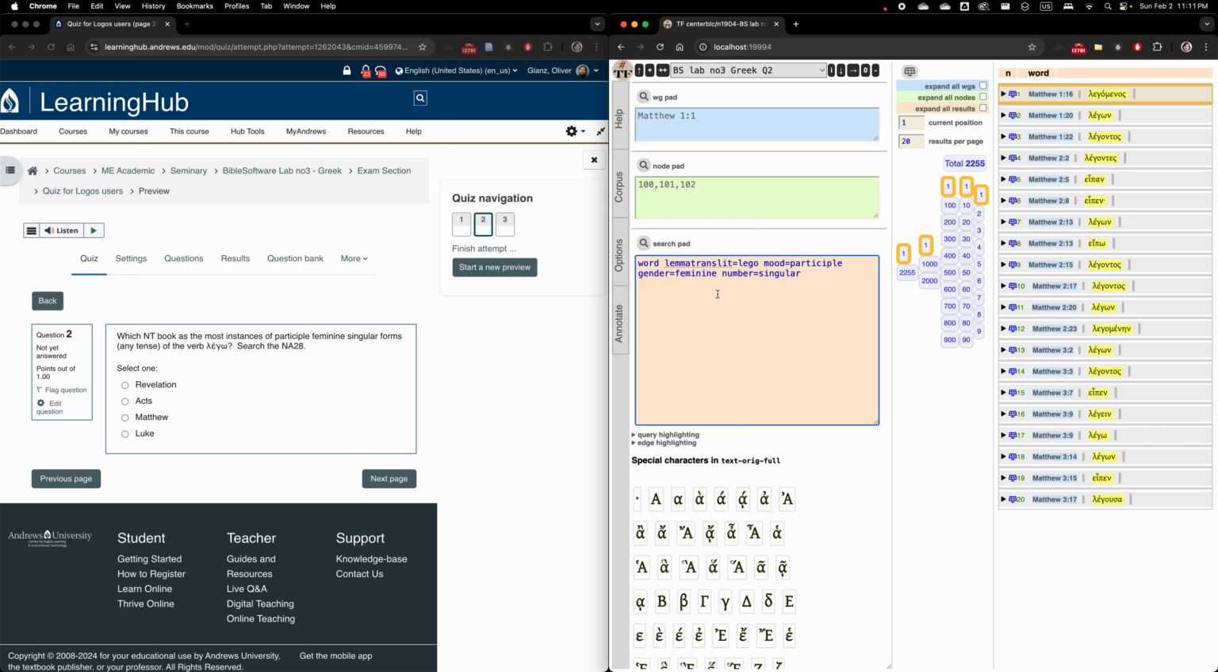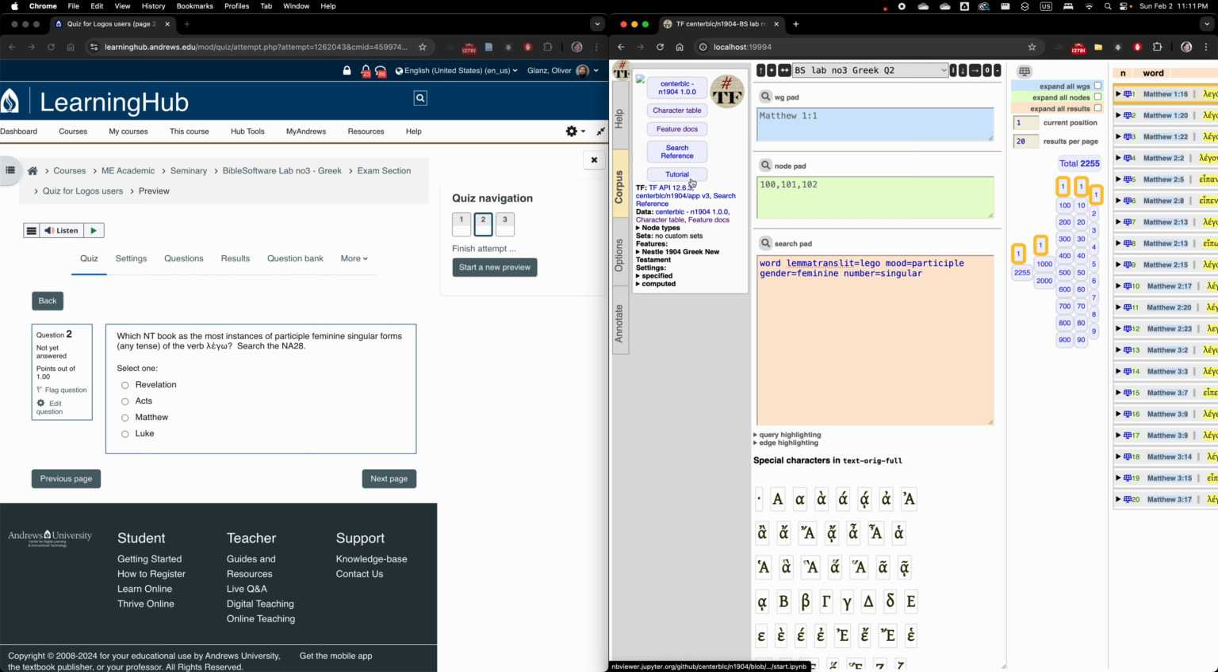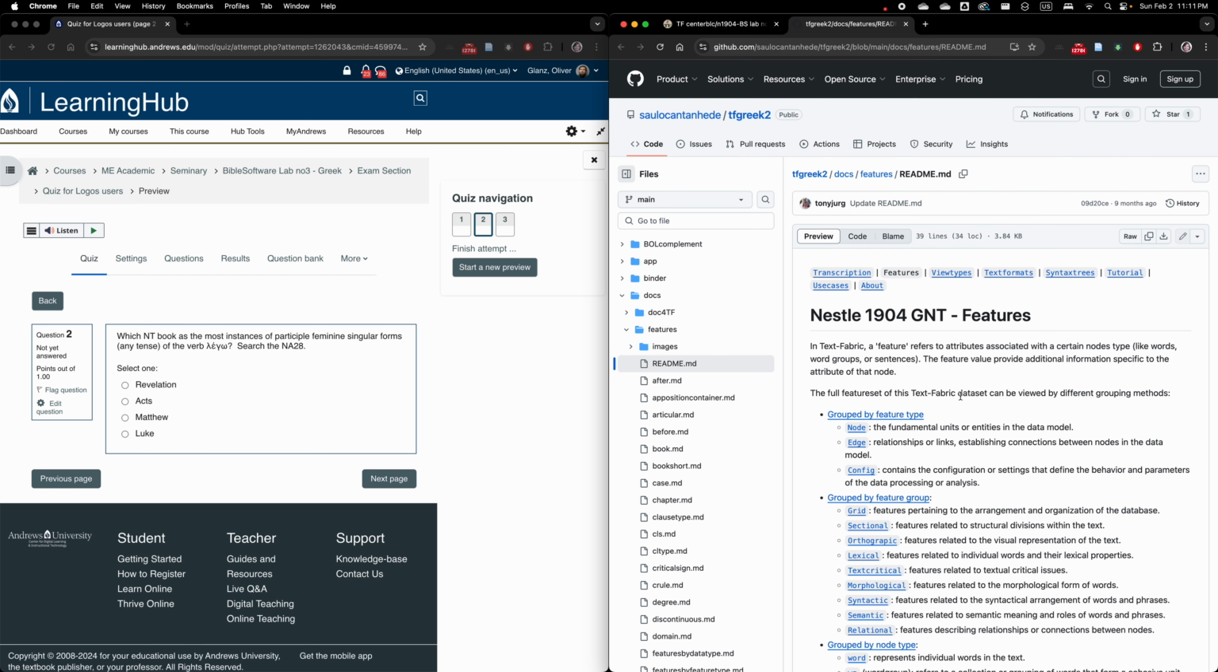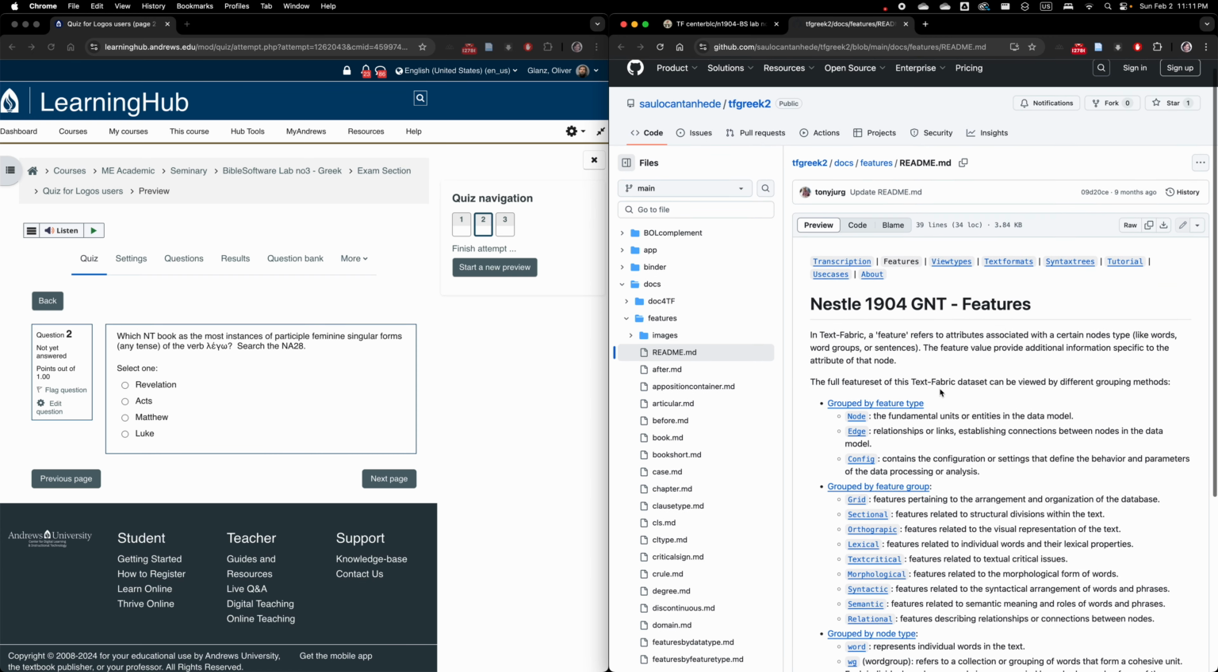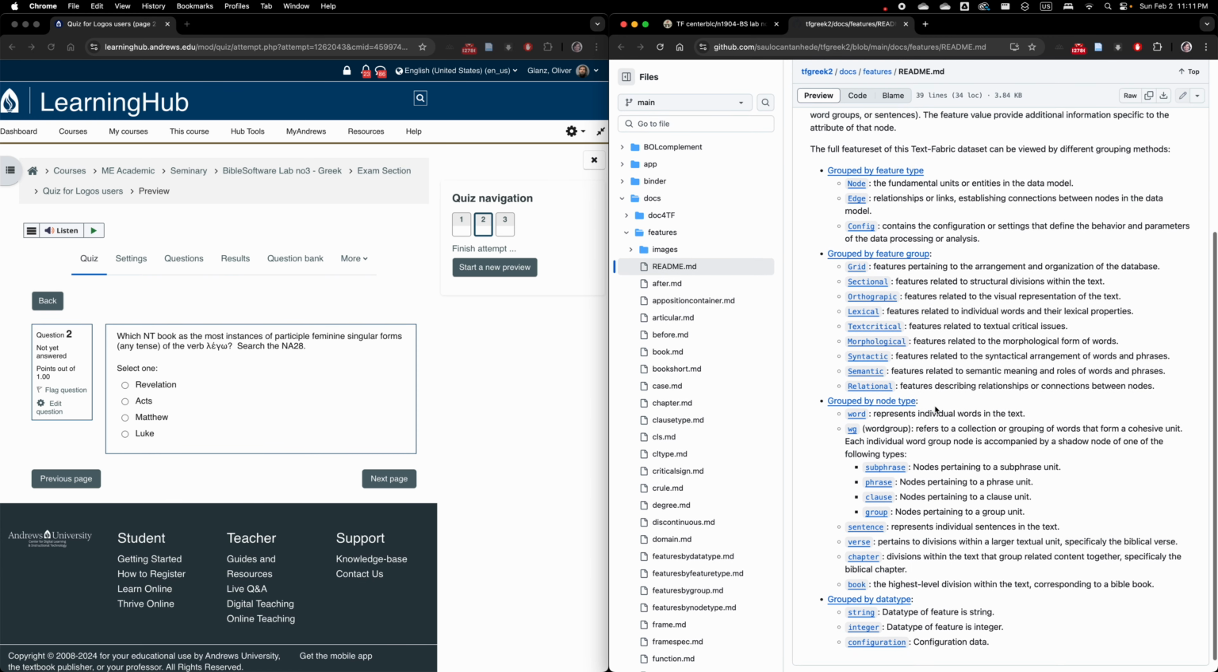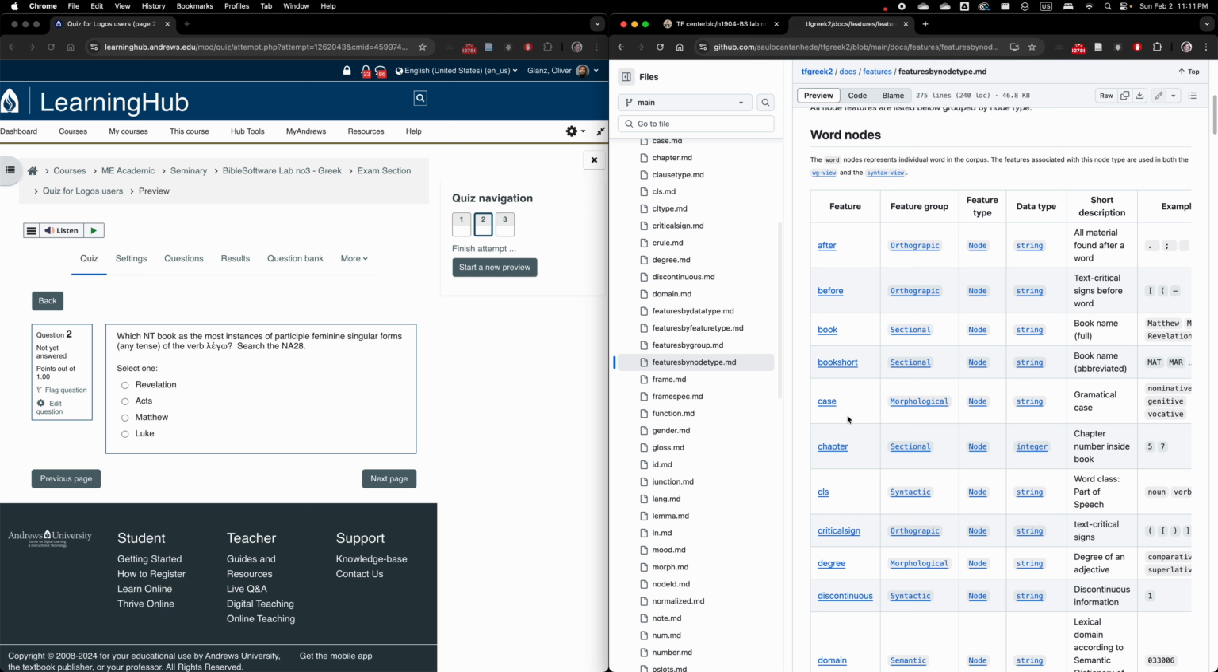So I now just typed out these things, but I need to make sure that they actually match with the feature set and the values of the Nestle 1904 database. In order to make sure that I'm writing it correctly, I go to Corpus, and here you see the feature doc. The feature doc really shows you all the features that the database has. We are looking actually for word features, so let's go for the feature word, and then I just use the search possibility of the browser.